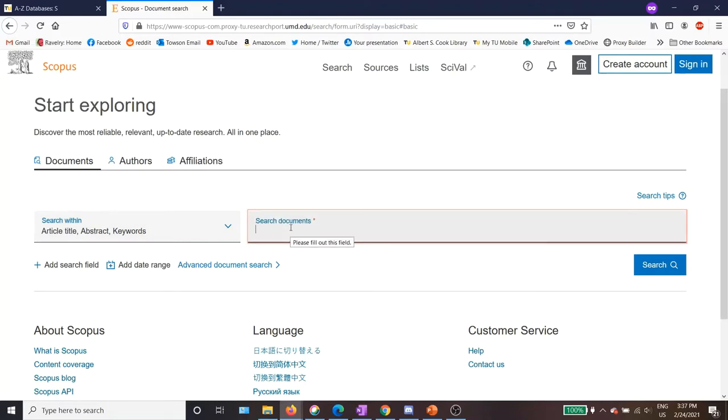In a Scopus search, or in any database search, I will have the most success if I split my topic up into the main concepts and use those as search terms rather than typing in a complete sentence or a question. For this topic, I have two main concepts, Tay-Sachs disease and inheritance. So I'll start with Tay-Sachs disease.